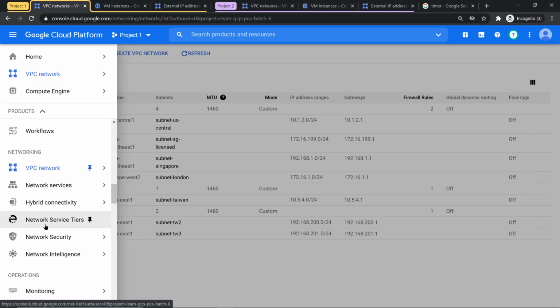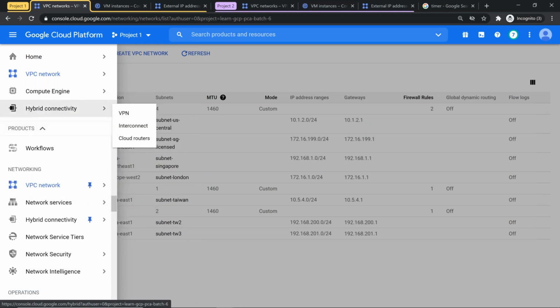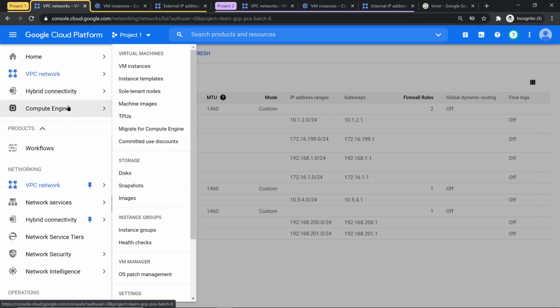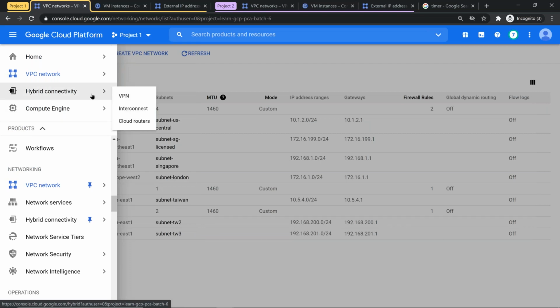Because this is connectivity between two networks, they have added your Cloud VPN under a category called hybrid connectivity. Hybrid could be GCP to GCP, and GCP to non-GCP networks like on-prem or other clouds. So that's where you see VPN. I'm going to use this heavily, so I'm going to pin this to avoid navigation delays. So hybrid connectivity, click on VPN.